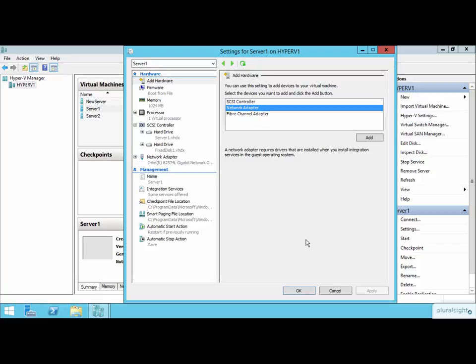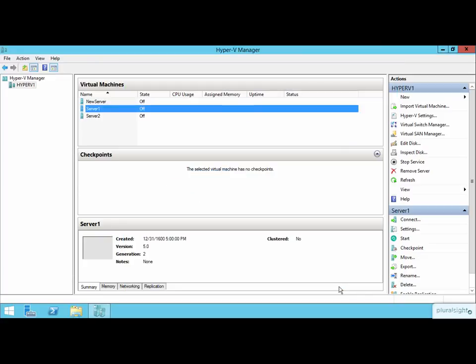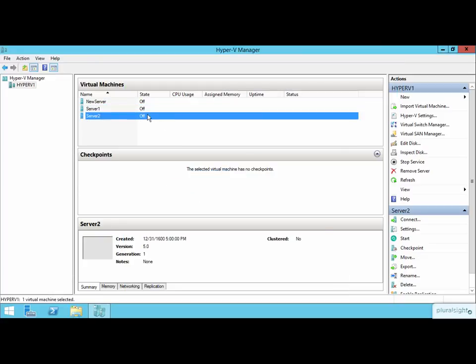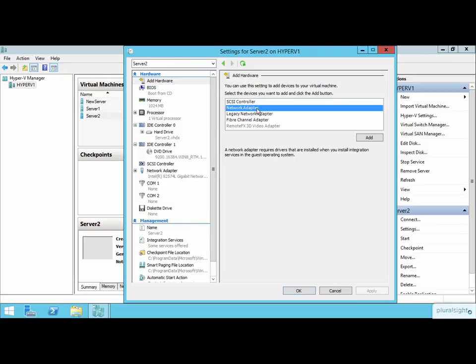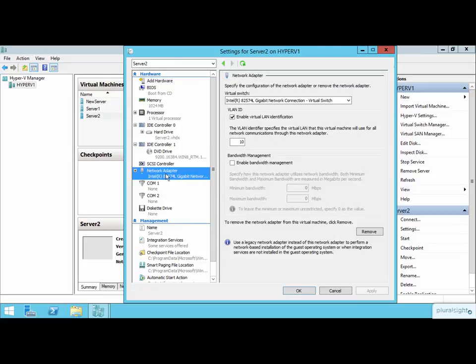I'm going to go to a Gen 1 machine, my Server 2. Let me hit cancel here. And I'm going to go to Server 2 and open up settings. And here at add remove hardware, there's those words, network adapter. So I can add a synthetic or newer type of network adapter driver. And I have one down here that we'll be able to examine and compare with a legacy one.